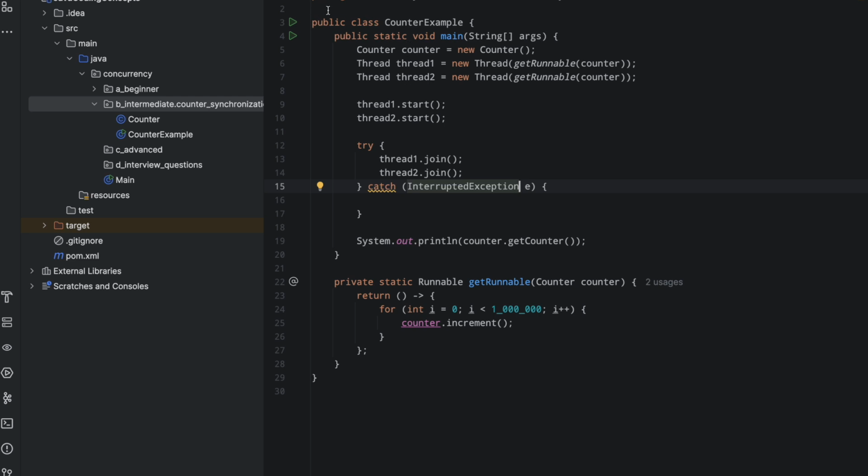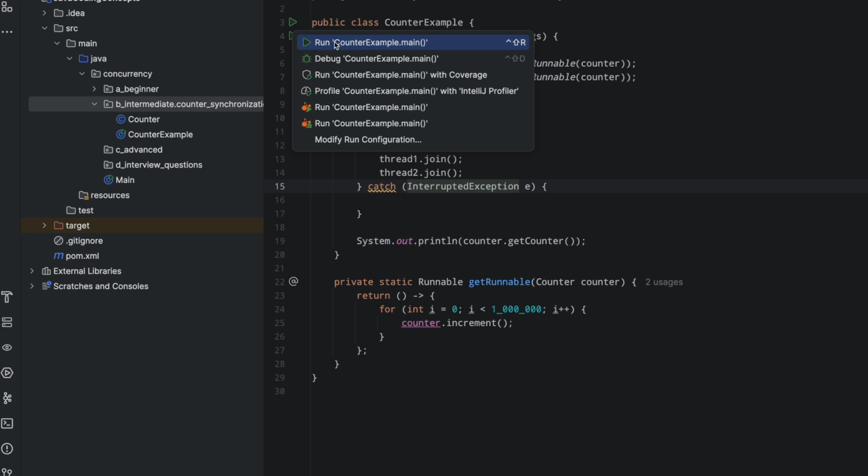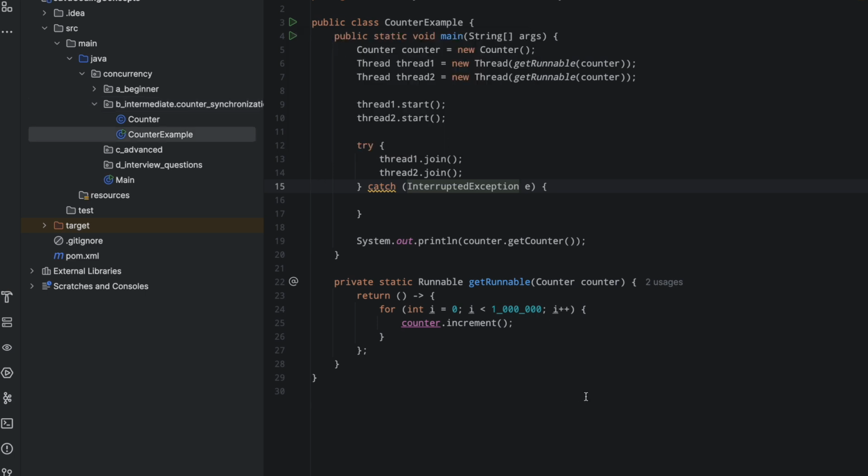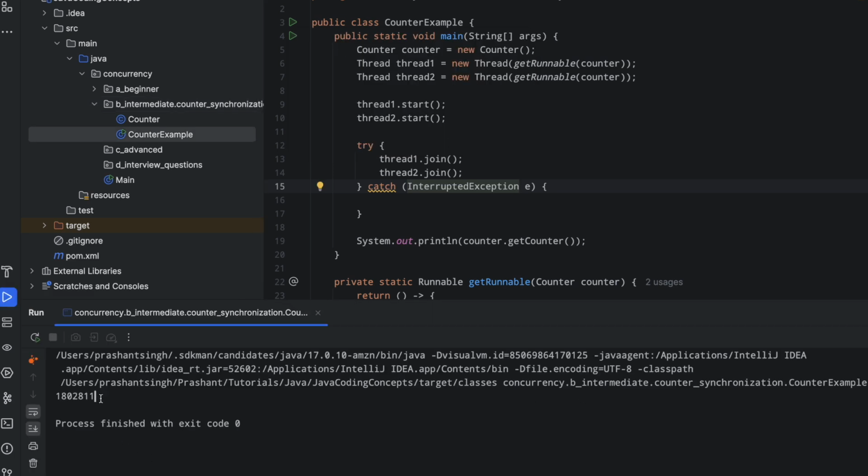So let's run it without the synchronized keyword. Let's see what is the output. So it is 1,800,000. It is supposed to be 2 million, but it is 1.8 million.